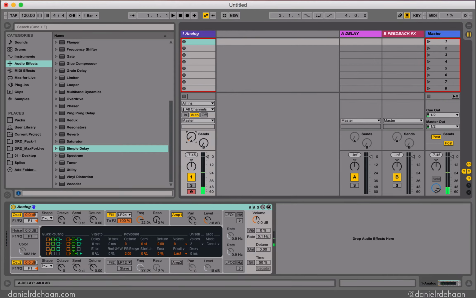So where we're at right now, we've got that sound. As I start to increase the send, we get more and more delay in there. But right now it's just delaying back once. Now we're going to use this secondary return track B as the feedback to return track A.